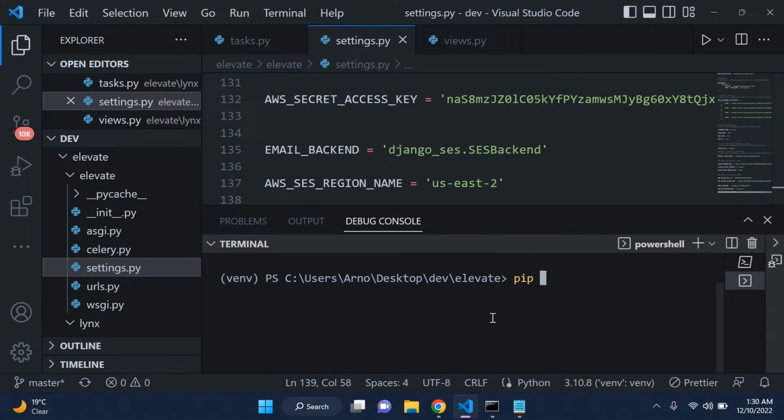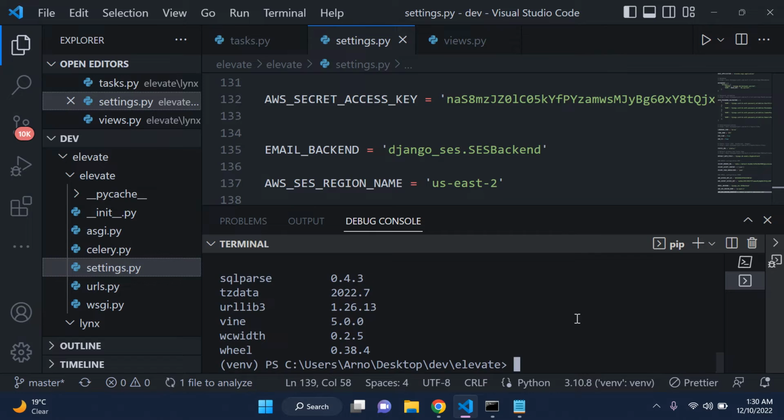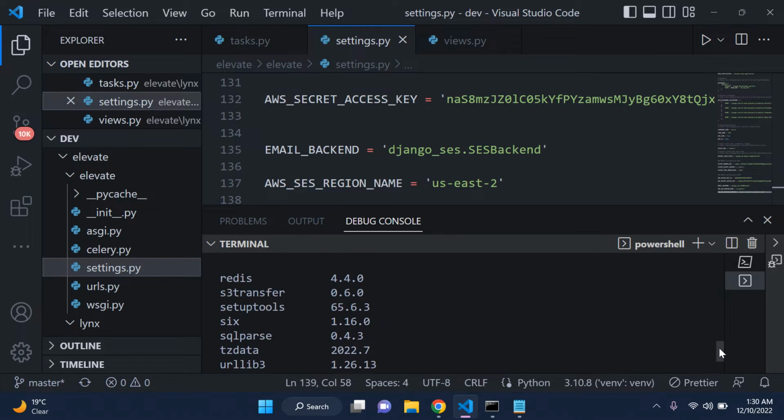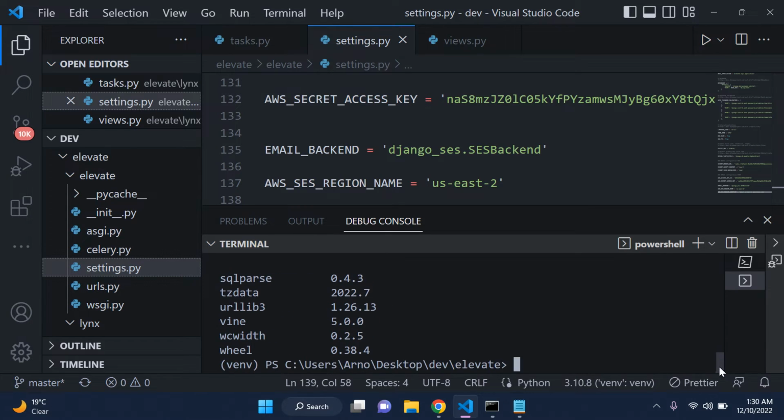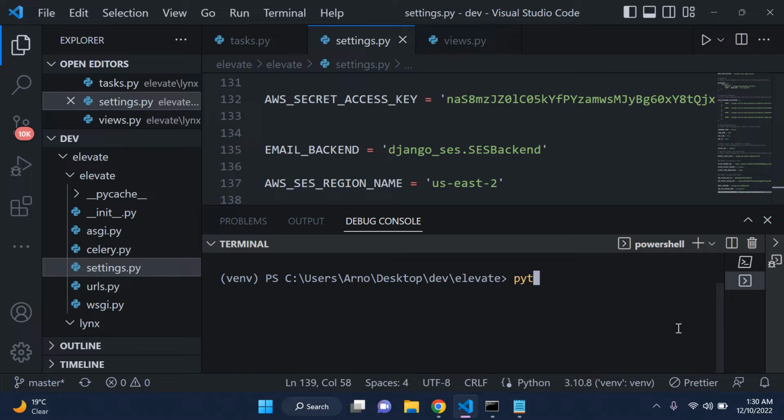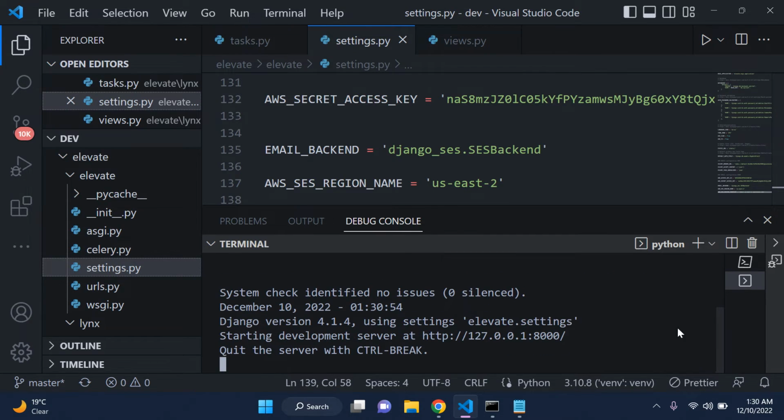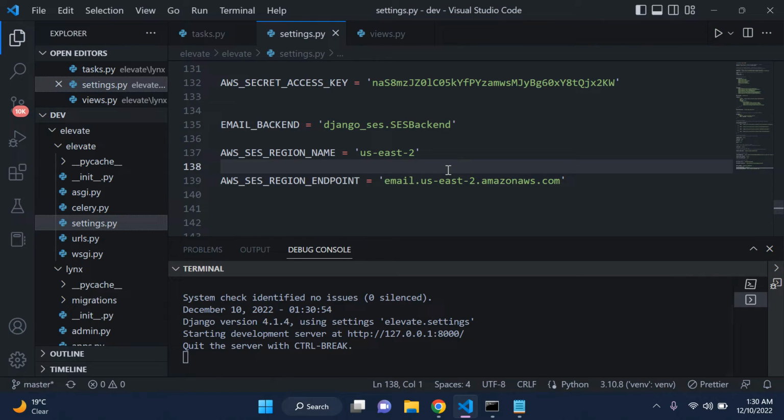Perfect. So pip list. Let's double check we have SES. Of course, it did also install a couple of other packages along with it, but let's see if we have at least Django SES. So double check that you have that package installed. And once you're fine with that, you can just run your server just to make sure everything's running fine and that we don't have any issues whatsoever. Okay, that's good. Let's zoom out. All right. Perfect. So we've got everything set and ready to go.